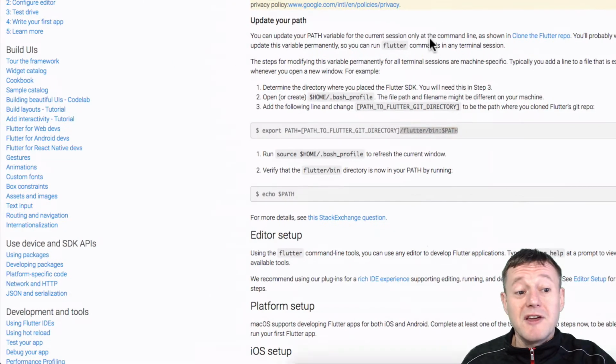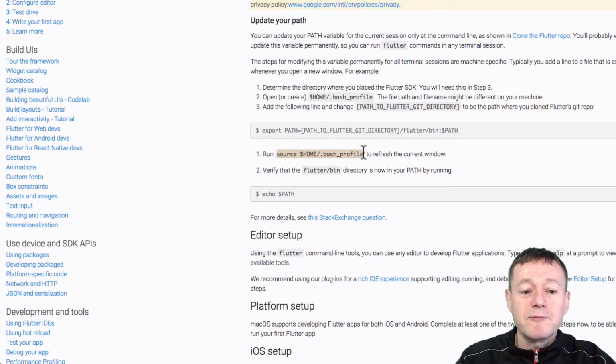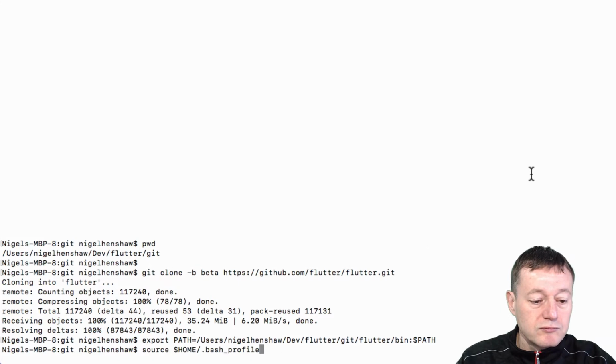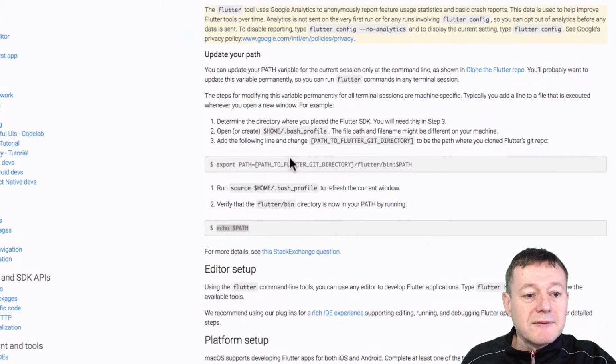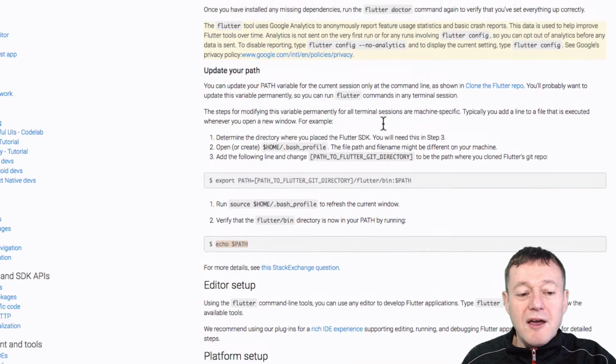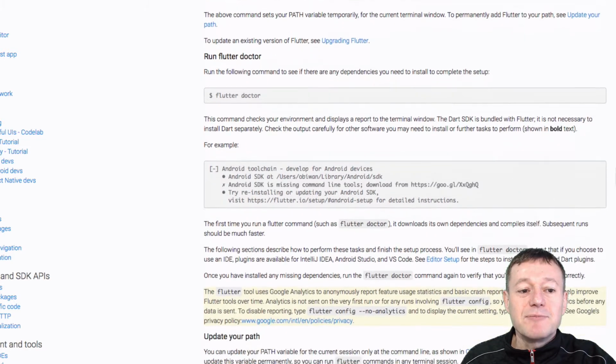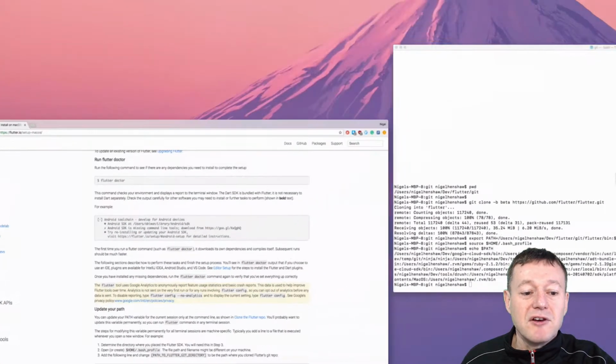Okay, now I do need to go back to that. Just after you do that, I will do number 1 here. So we're just going to refresh our bash window. Okay, so we've now done our path, so that's an important step there. I'm just going to go back up here. So we've done our path, and then it says to run Flutter Doctor, just to check to see if there's any other dependencies. So we'll run that Flutter Doctor.